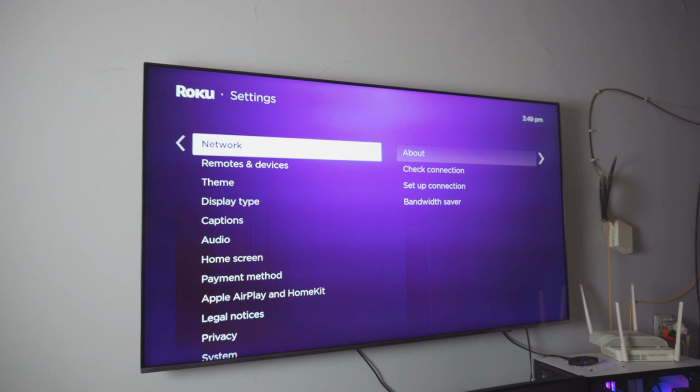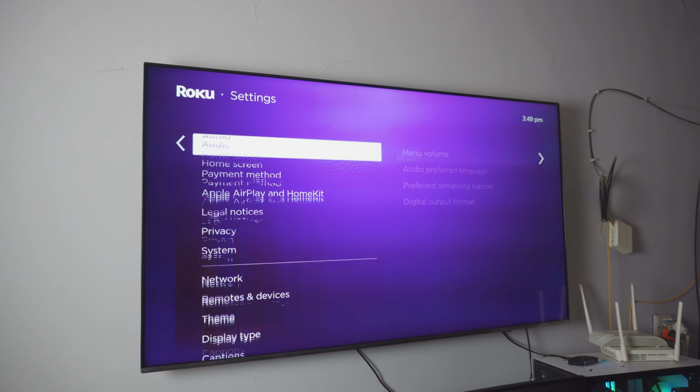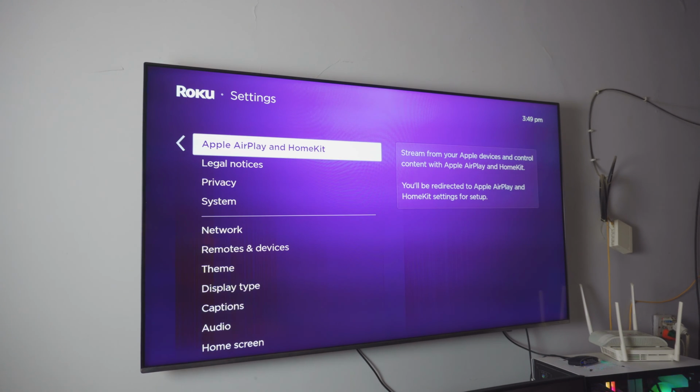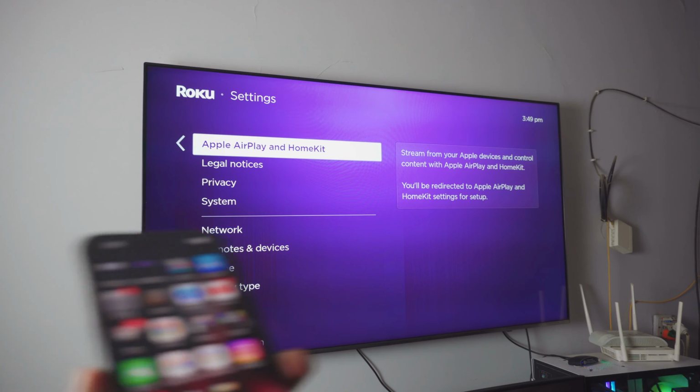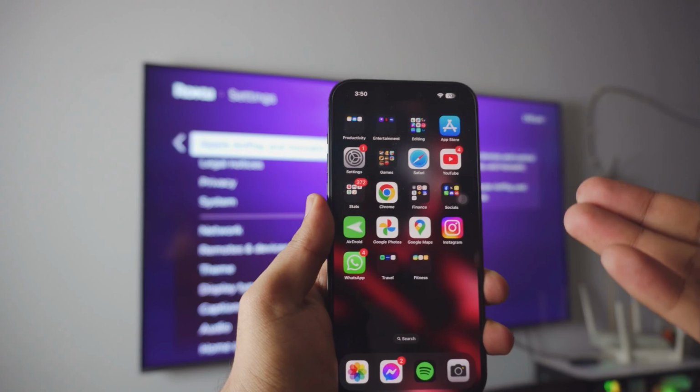Okay, so now what you want to do, if you have never done this before, go into your Apple AirPlay and HomeKit. Really simple. By the way, you really don't have to do that if you have done this before. So I'm just gonna give you an example.